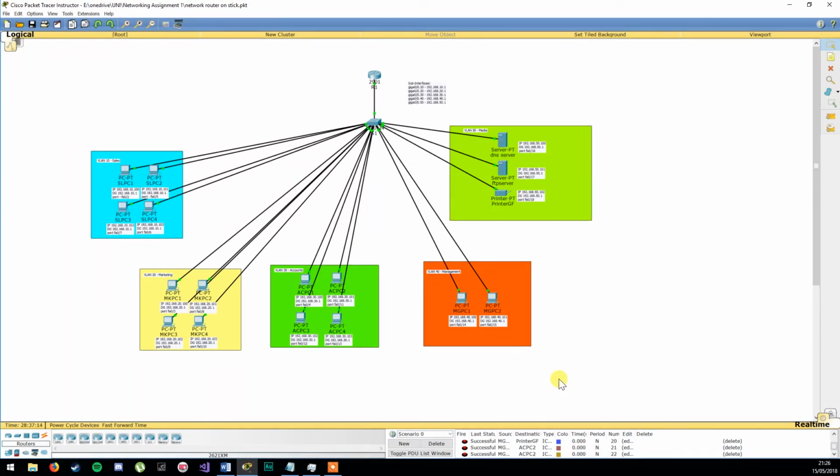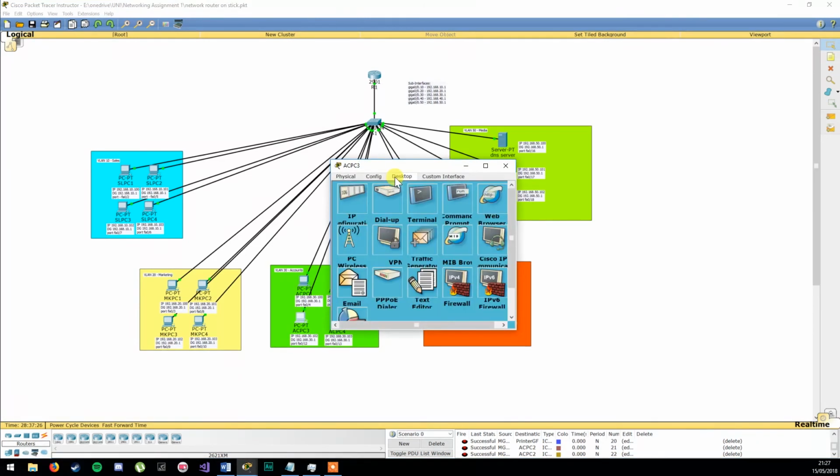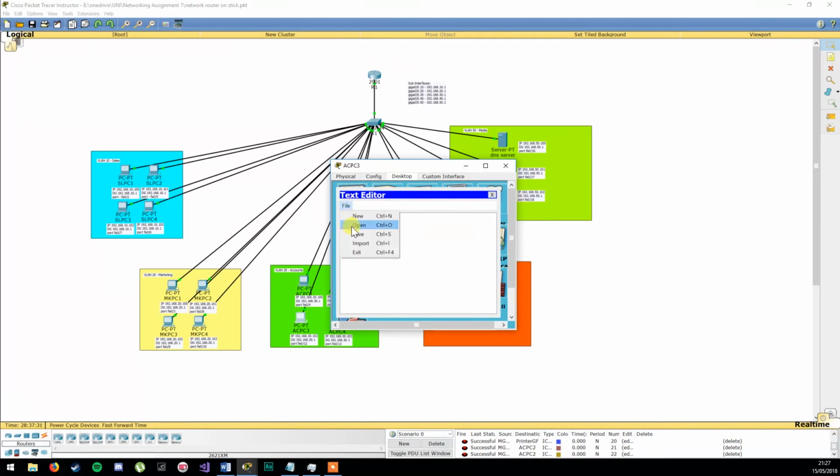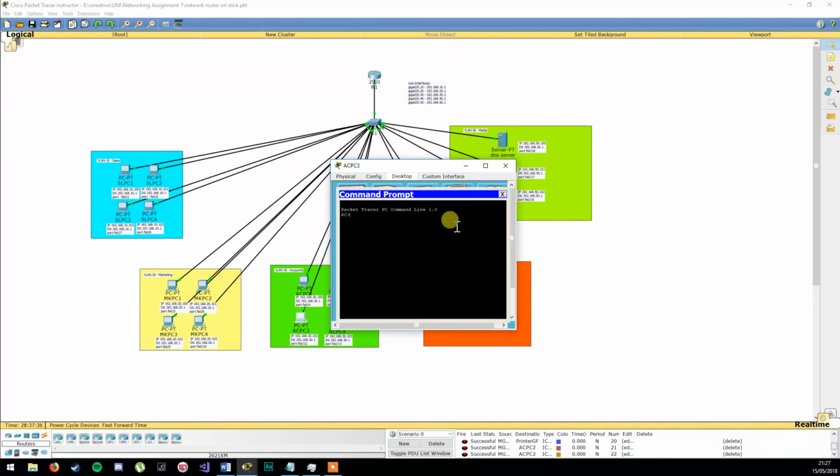So that's great. Okay, so let's prove that we can download the file from the FTP server that we just uploaded from another machine. So let's go to accounts PC 3. If we went to text editor and tried to open it at the moment, the text file's not here, so let's download it. Go to command prompt, FTP, FTP server. That's just connected, that's great. Let's log in again, admin, Cisco. That's just connected, brilliant.